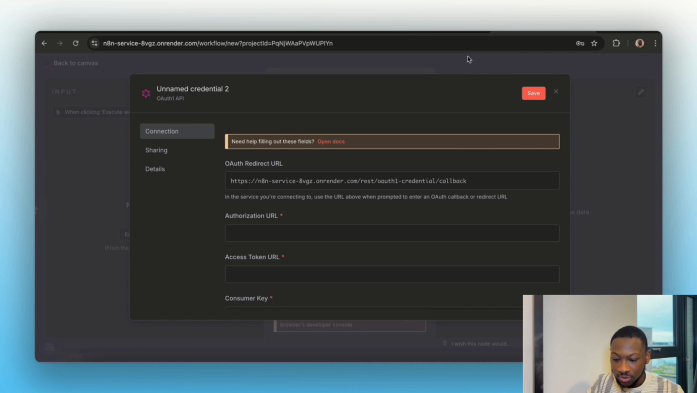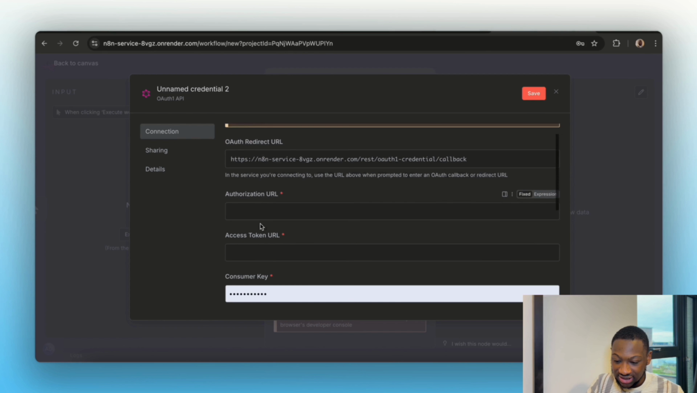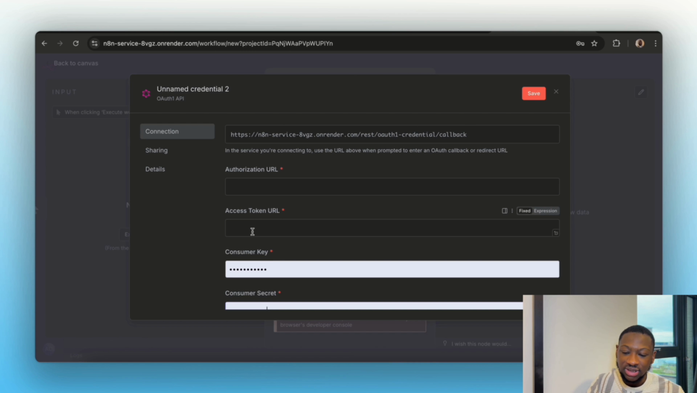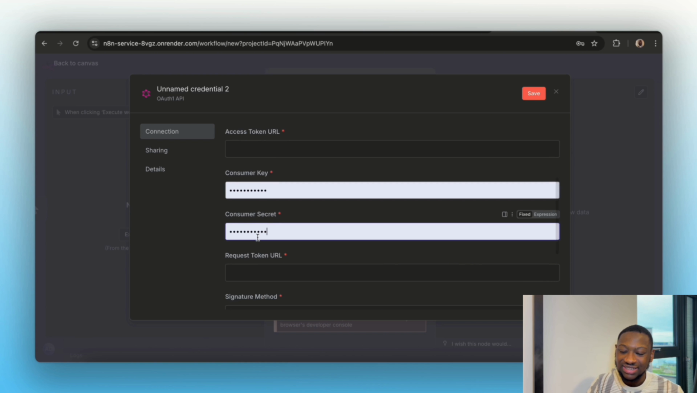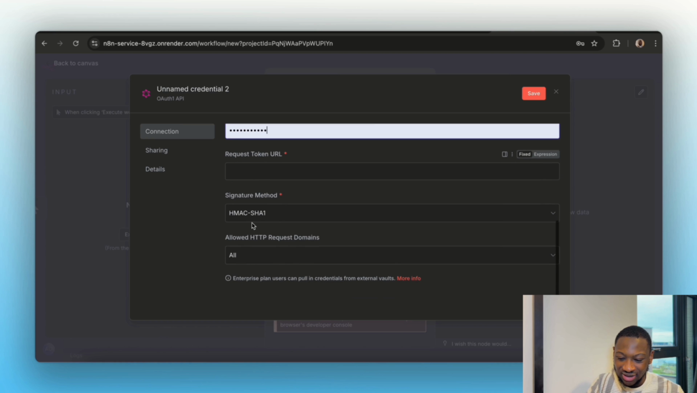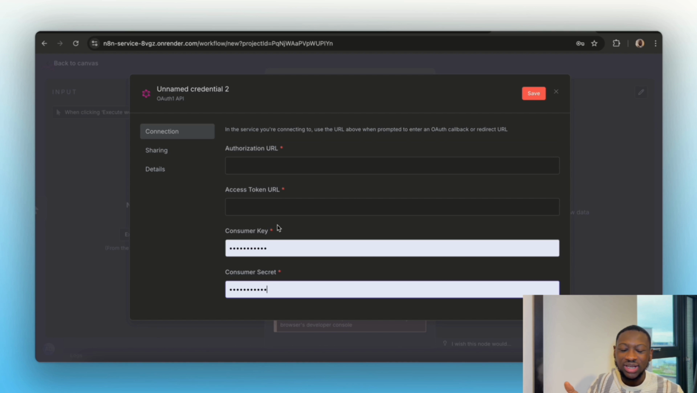And the way to set it up is that you first need an authorization URL, an access token URL, consumer key, secret key, and a request token URL. As you can see, this isn't widely used, but if you were to use it, most of the time you would know how to set it up.